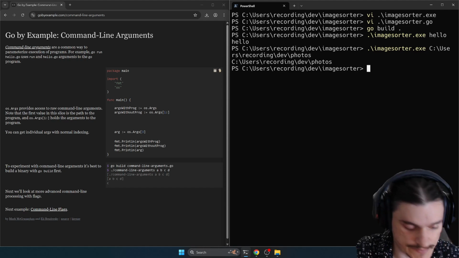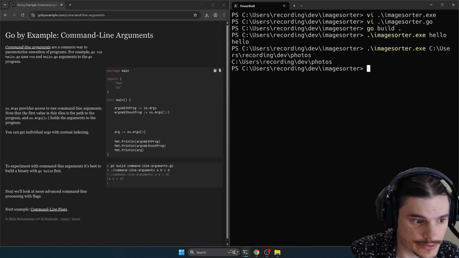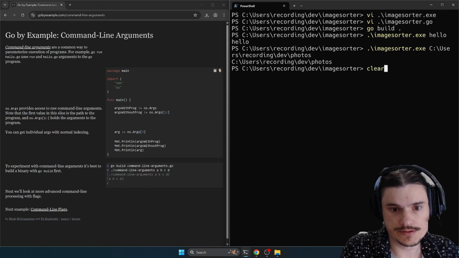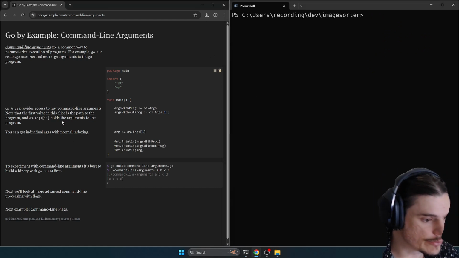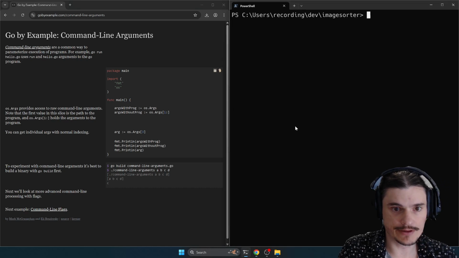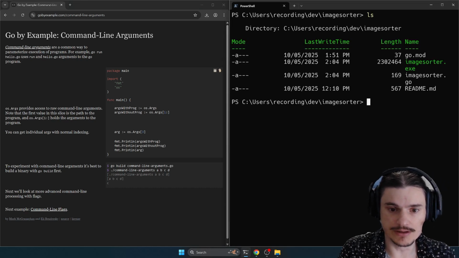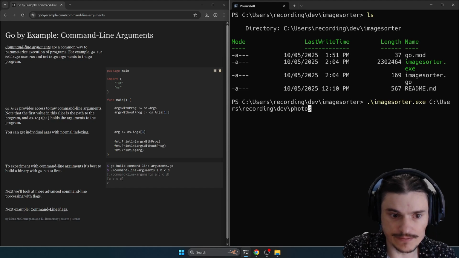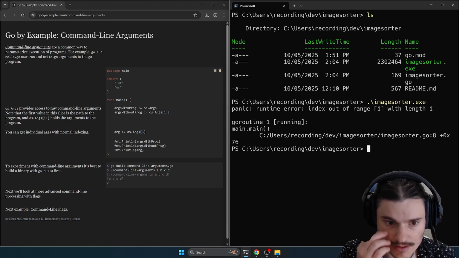We need to actually use it to scan that given directory. So let's work out how to do that. By the way, we'll come back to this because this is very, very messy. There's a lot of problems here. I mean, like what happens if we don't give it anything? Does it just, yeah, it dies.